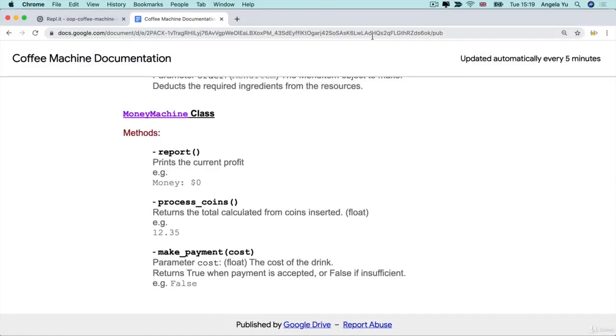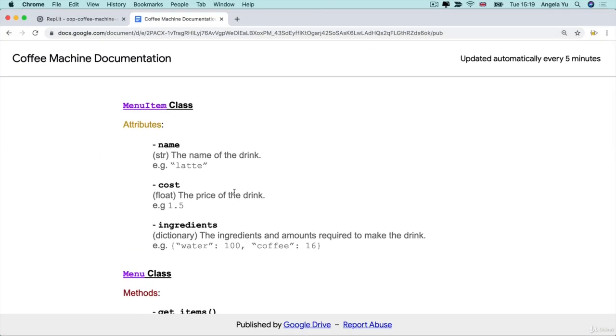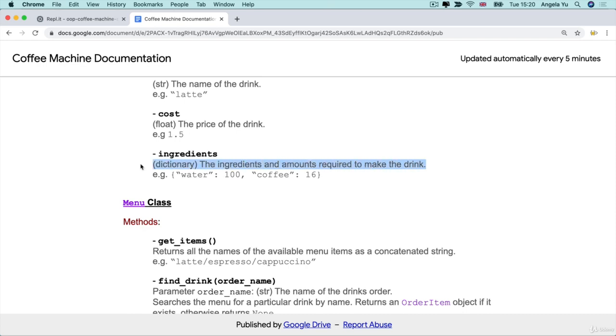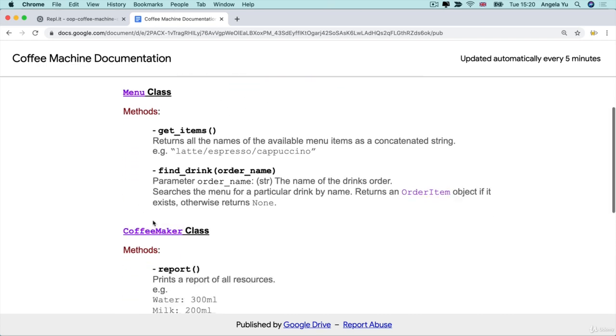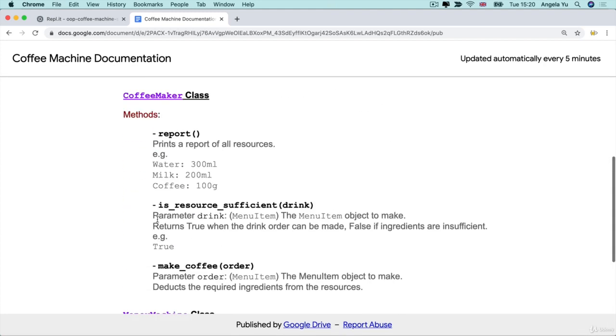And you'll find a link to this coffee machine documentation that I've created, which describes in detail what each of these classes or blueprints allow you to do. So once you construct an object from the menu item class, then you have access to the name attribute, the cost attribute, ingredient attribute, and there's also descriptions of what it should do and what an example might be. You have access to all of these classes and you can build objects from each of these classes to solve this project.